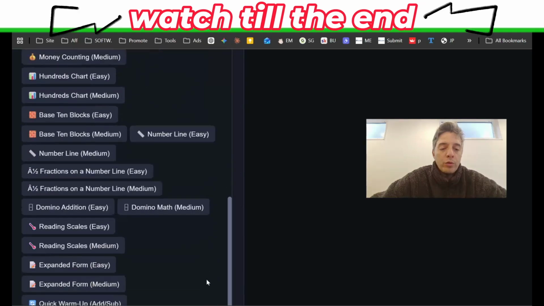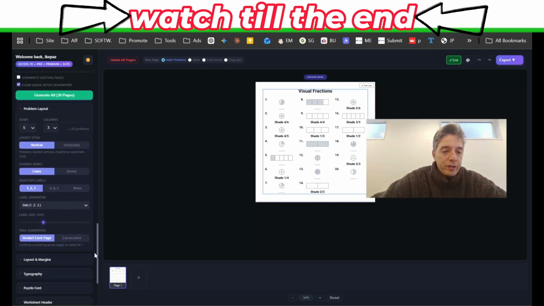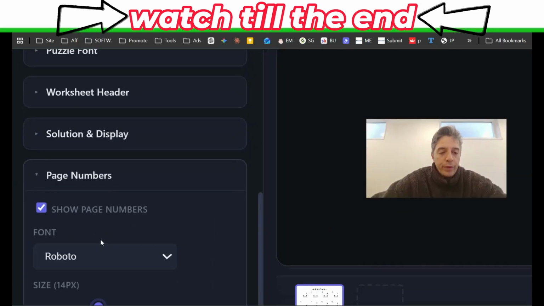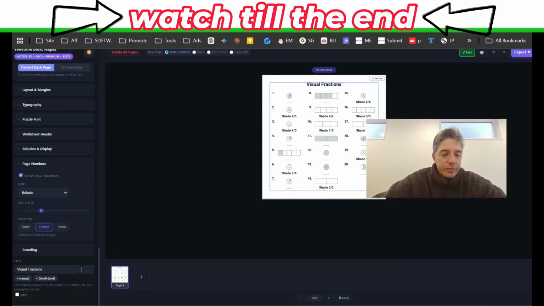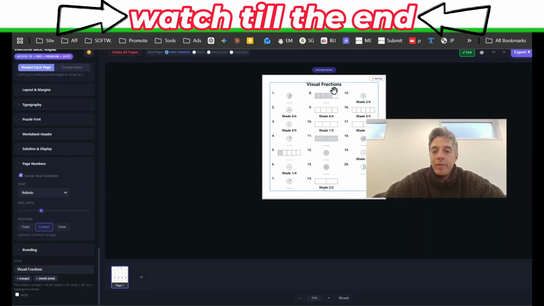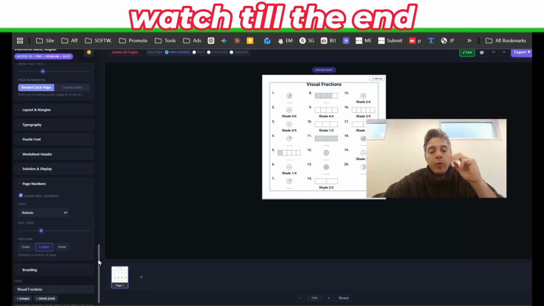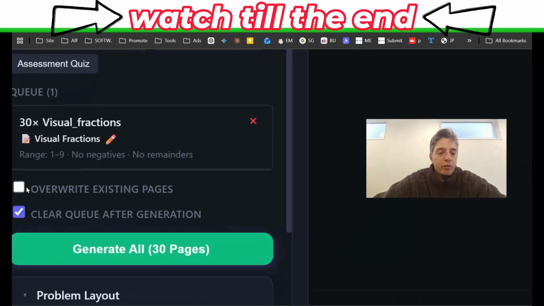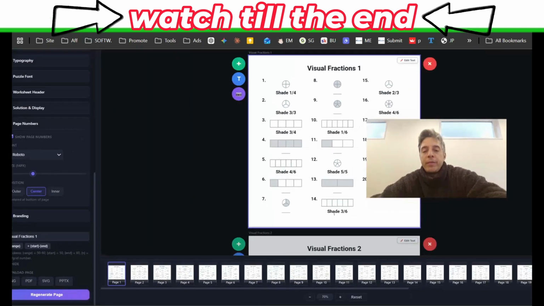On top of that, I also want to enumerate my pages. So I go all the way down to page number and click show page number. Let me blow that up for you. Actually, let's leave it as is. Now I can name it anything I want. I'm going to leave it as visual fractions. After I've got my page number, my trim size, and the type of math book I want to create, I go up to generate all 30 pages. I also want to overwrite anything that's already there, click 30 pages, and boom, it's done.